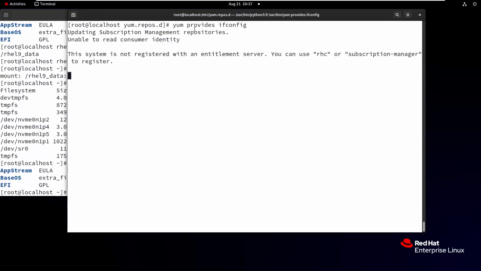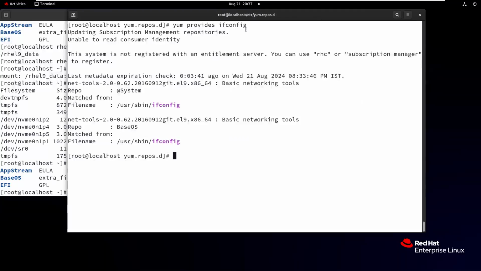See this? If I run yum provides ifconfig, the ifconfig package name is net-tools. But where is this net-tools? In the base OS repository. I mean, this package is available in the base OS repository. So compared to RPM, on the YUM side, the options are very easy.